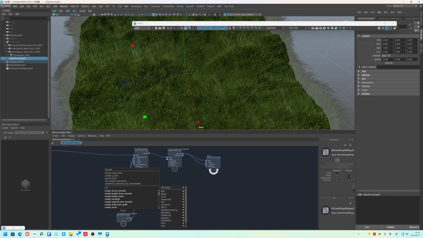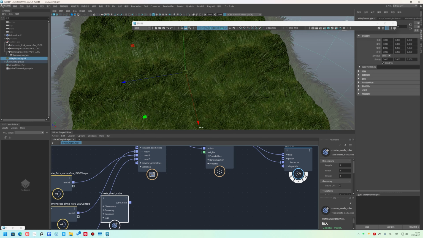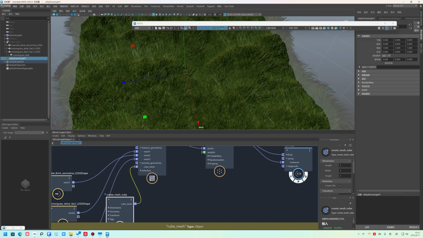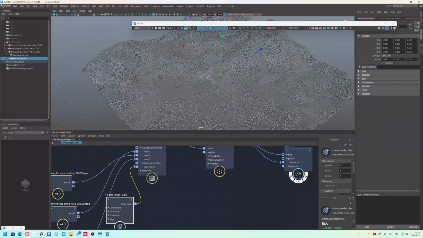We can create a mesh, a cube, and the cube will use a square block to substitute for it. There's a pivot point here. Let's connect it to this location. Okay, we'll now use our small squares to replace it, and our window is extremely smooth and fluid.